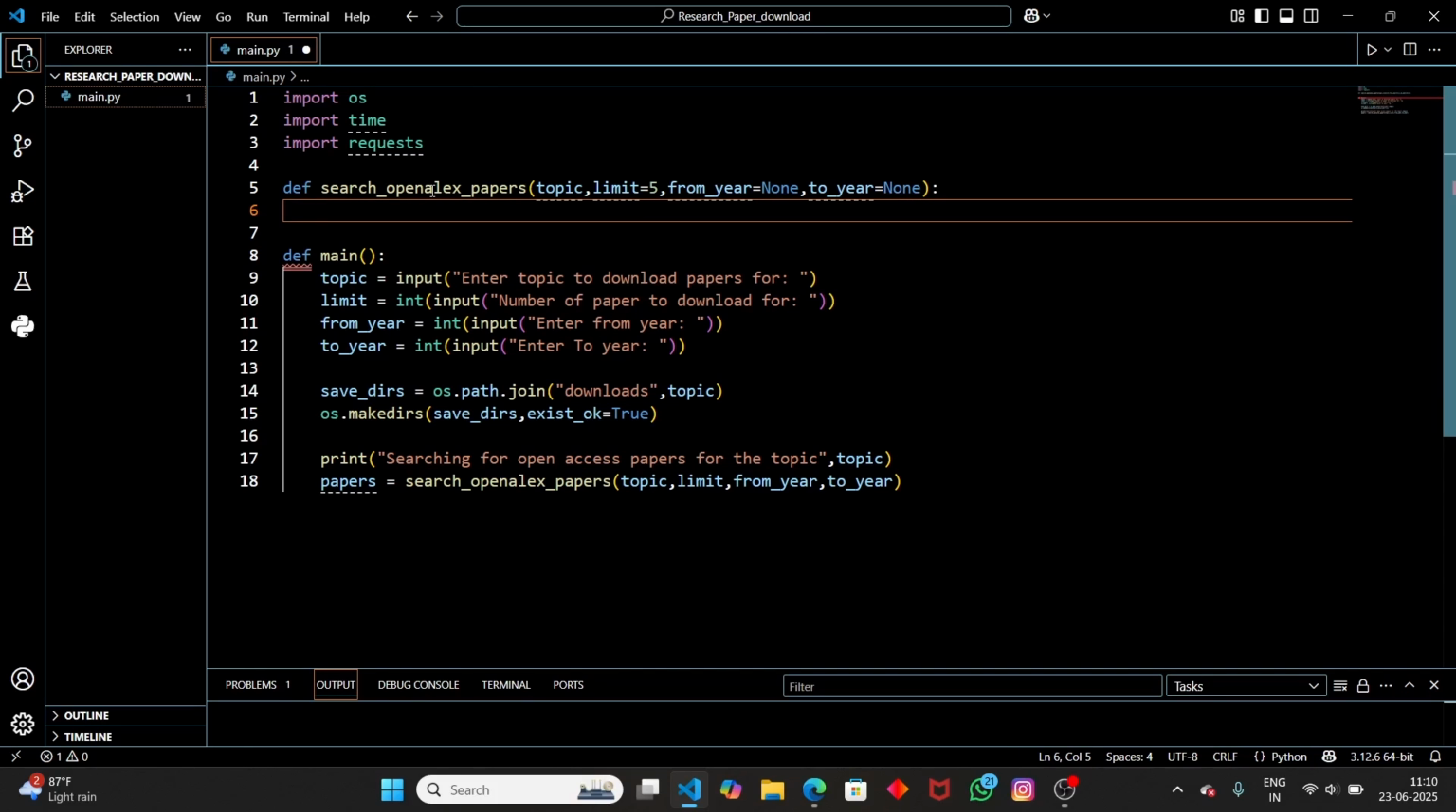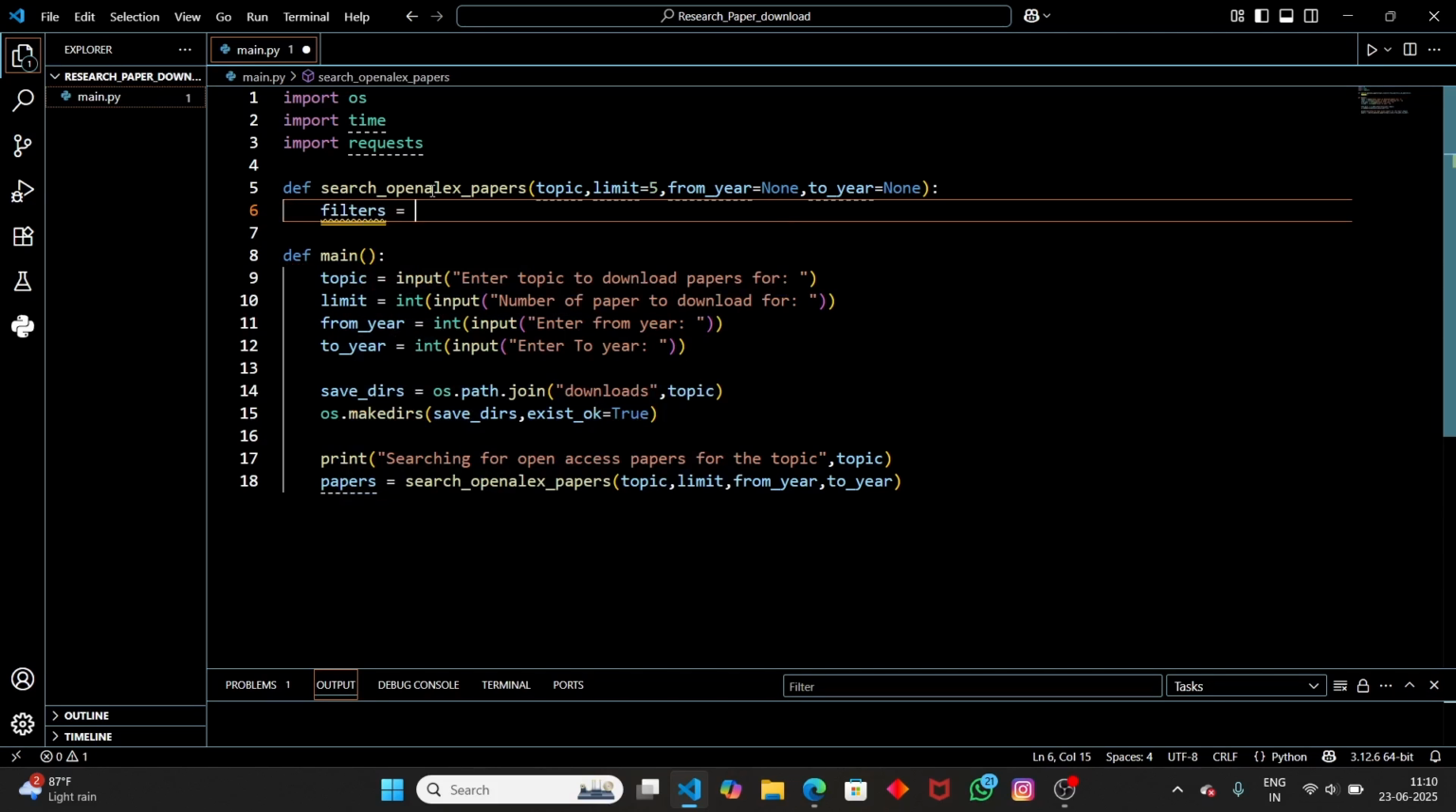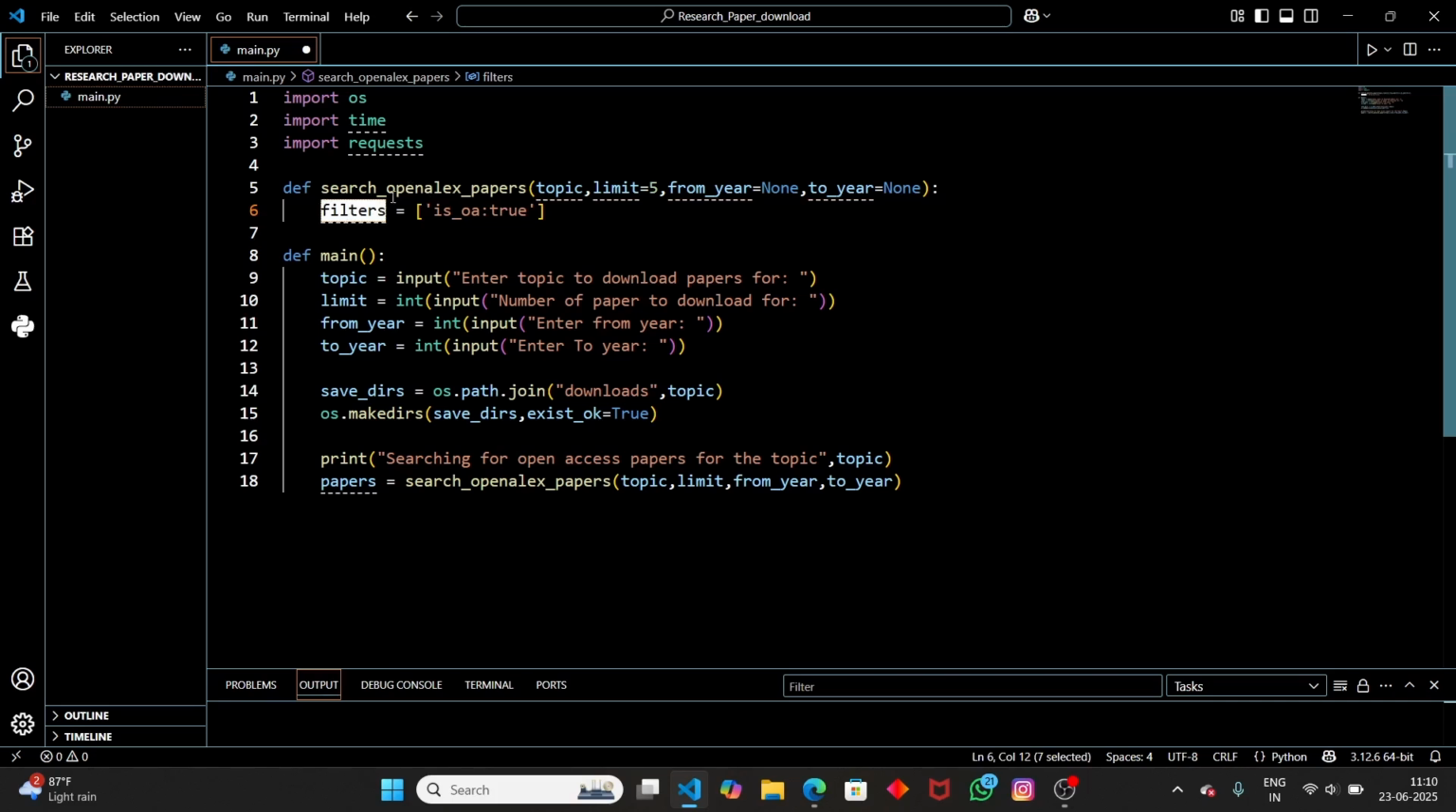So filters equal to, we're gonna only download the open access papers because we can't download the paid papers. So filters equal to is underscore OA, so is open access. I'm gonna set this to true now because we are interested only in the open access, because we are not able to download the paid papers. So this is the first filter.